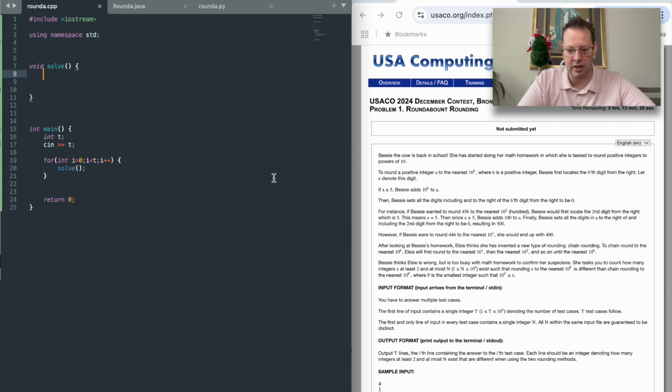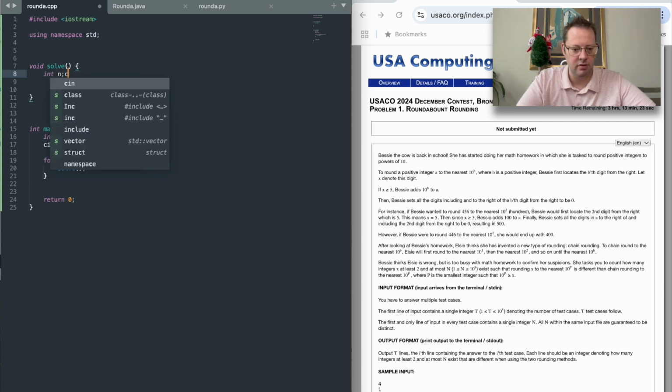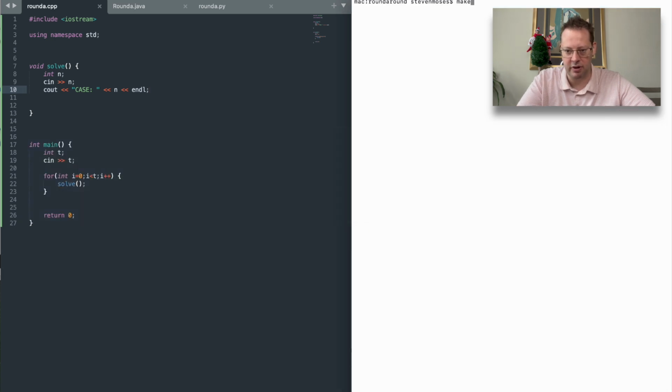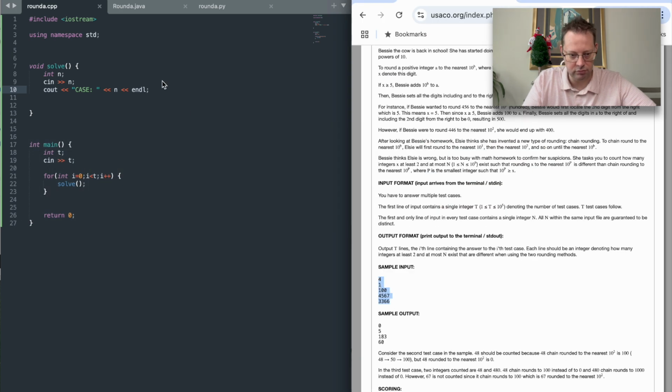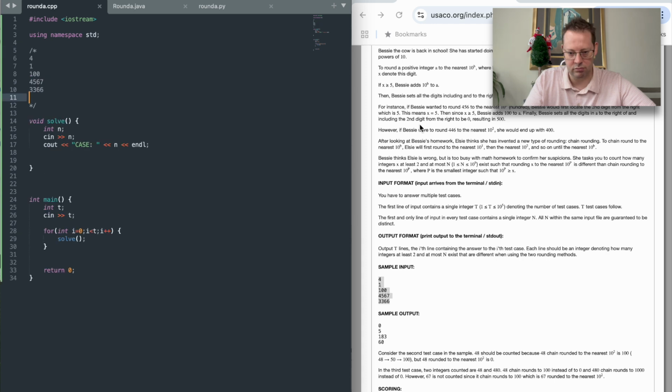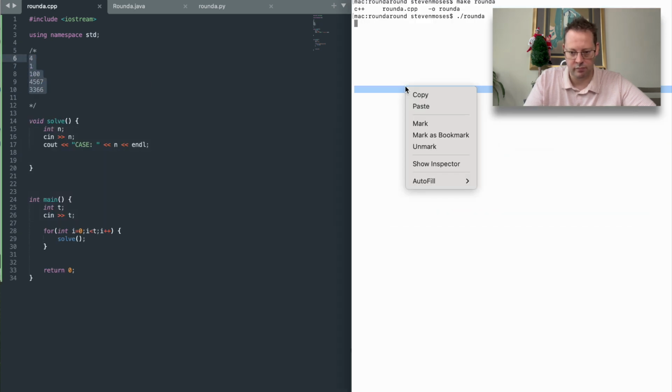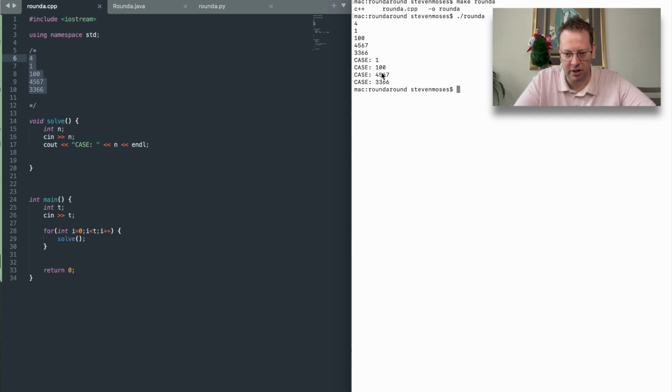So we're going to read in n, cin n, cout case n. Quick sanity check to make sure that's saved in the right place. Make rounda. It's waiting for input. Let's grab the input. And just make sure it's reading all the input. Yep, case 1, 100, 4567, and 366.